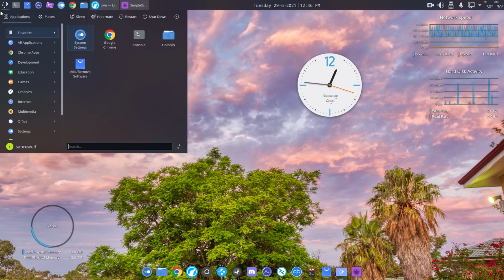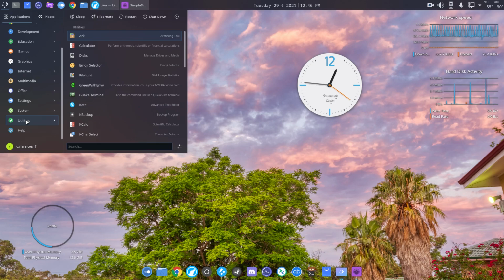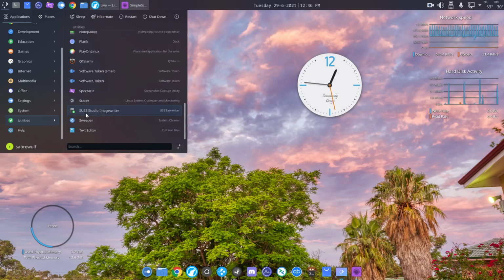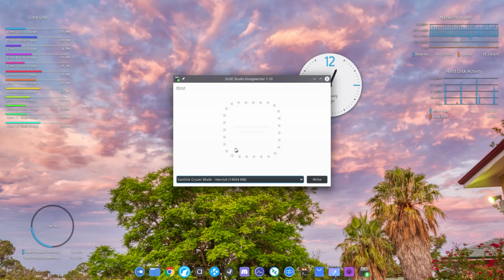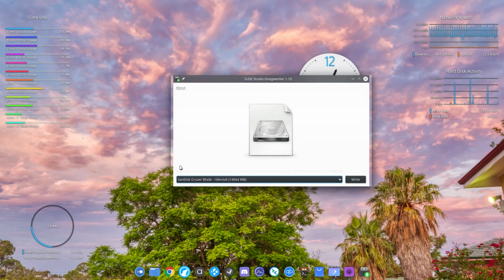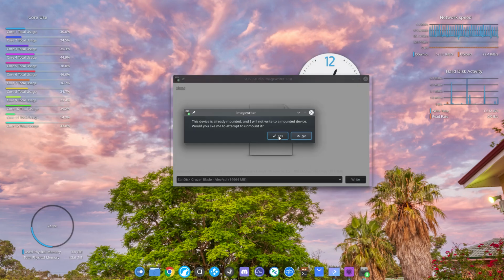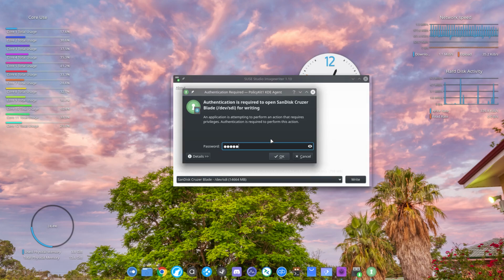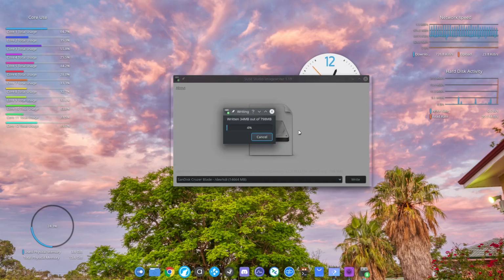We also have great open source ISO thumb drive creation programs. So we've got something called SUSE Studio Image Writer. So we'll just go and let's build pfSense. Yes, we'll do that. Hit write. It automatically does that. It'll overwrite that. Correct. Password. And it'll just write that. It should pop up saying an auto mount after that's done doing its thing.